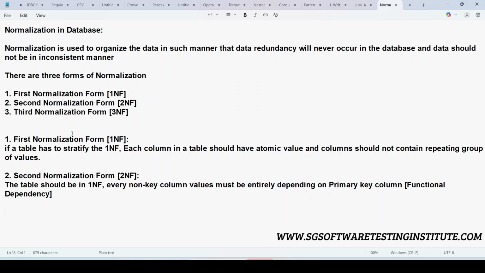So the definition is in this way: the table should be in 1NF. Already it should be satisfying 1NF. On top of it, every non-key column value must be entirely depending on the primary key column. That is called the functional dependency. So now we will take one example and apply 2NF on that particular table.